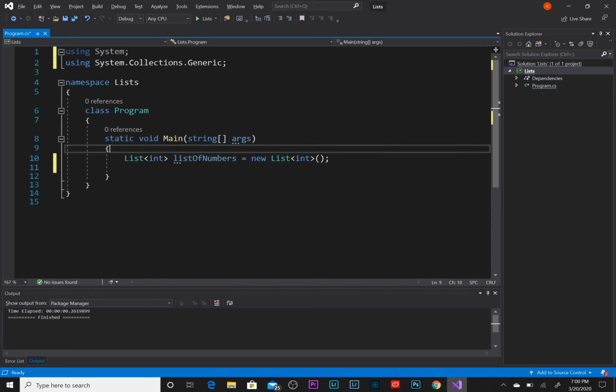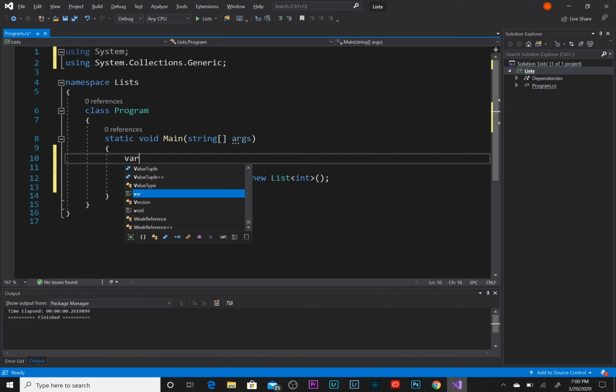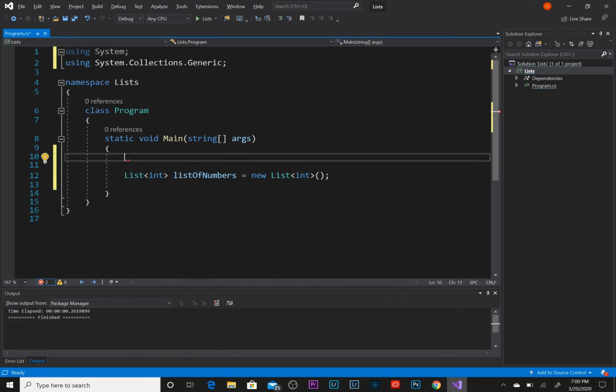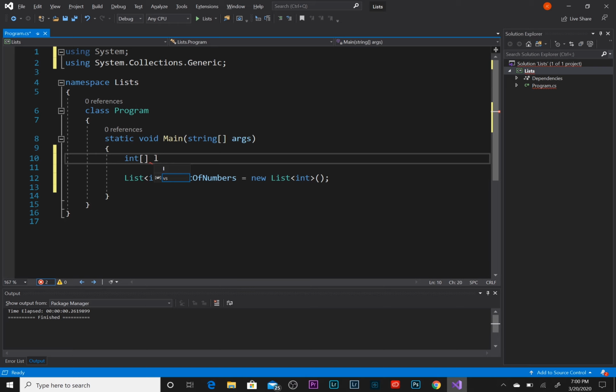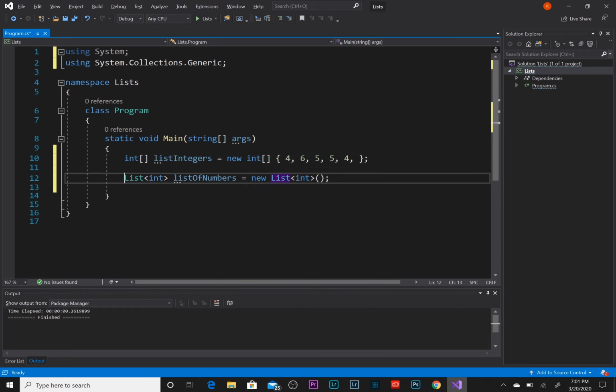Just as with arrays, if you remember, I'm going to create an array for you. I'm going to say integers equals new integer, and we had to declare however many items we're going to put in, or we could use object initialization syntax and type in different numbers. As you can see, that is how we declare an array of numbers.